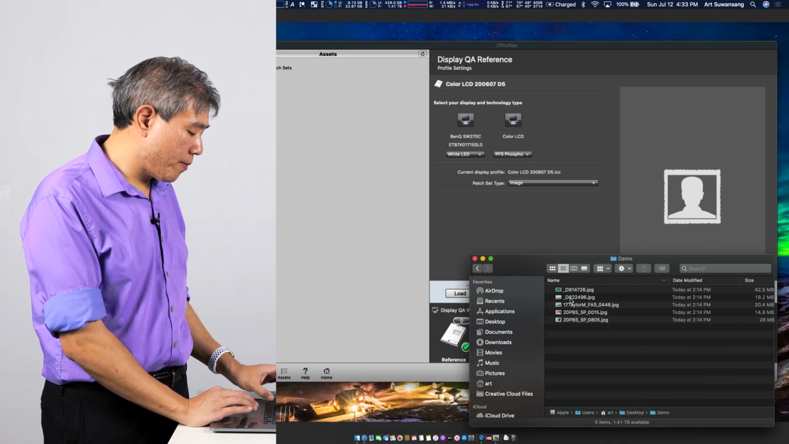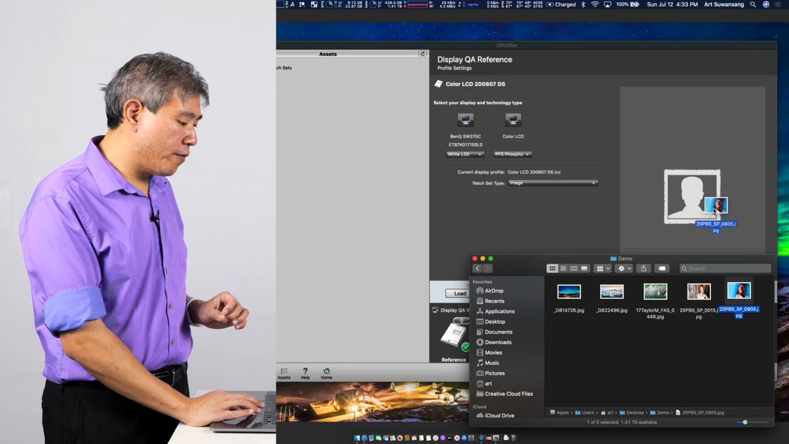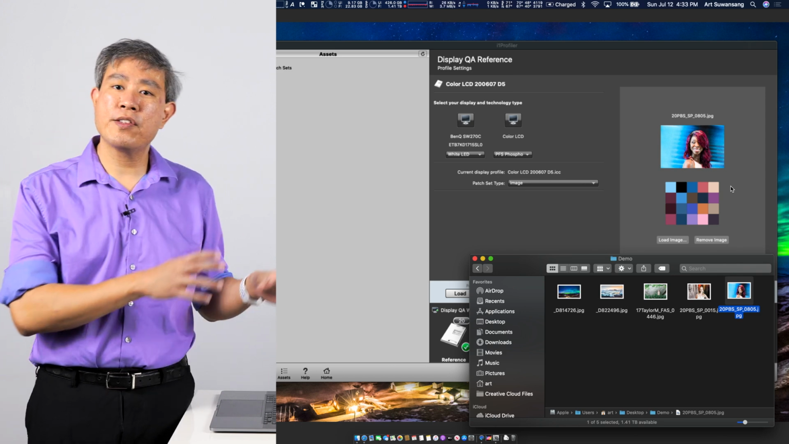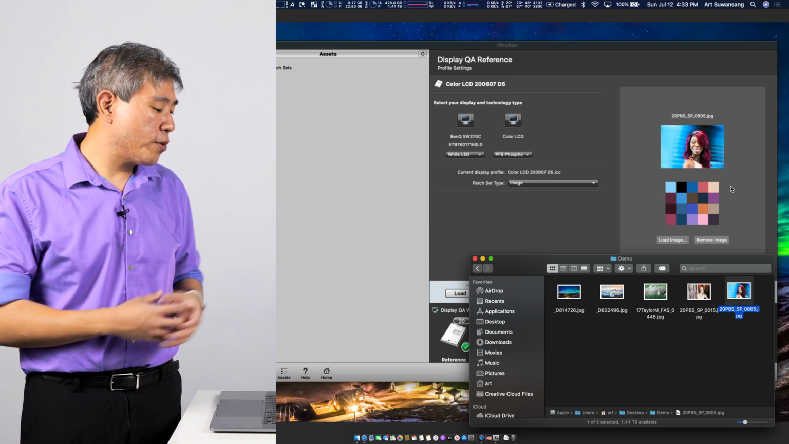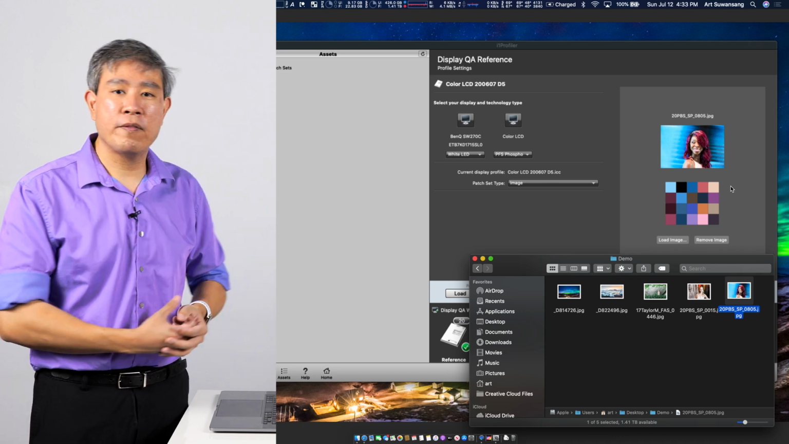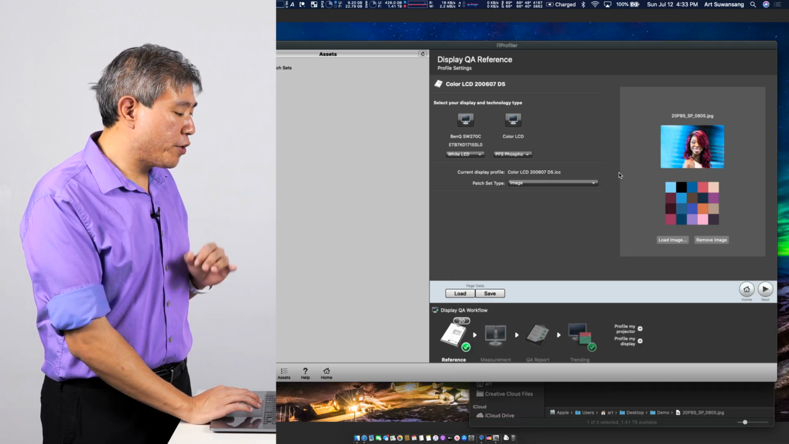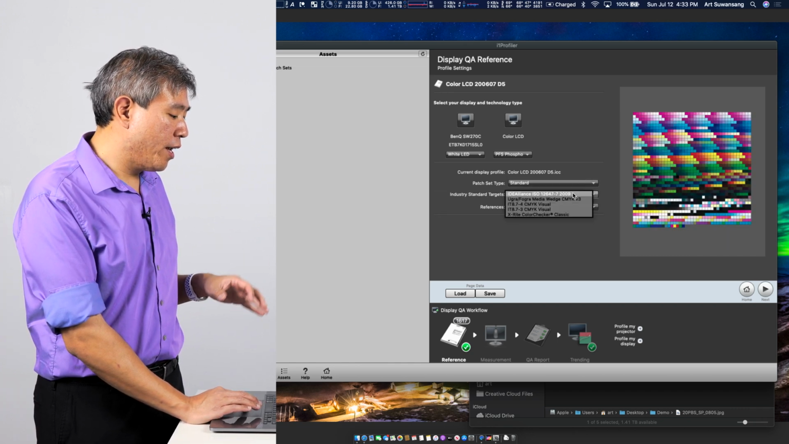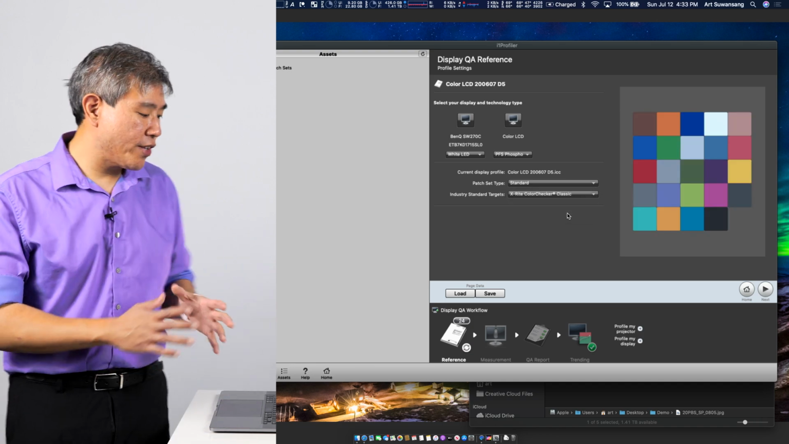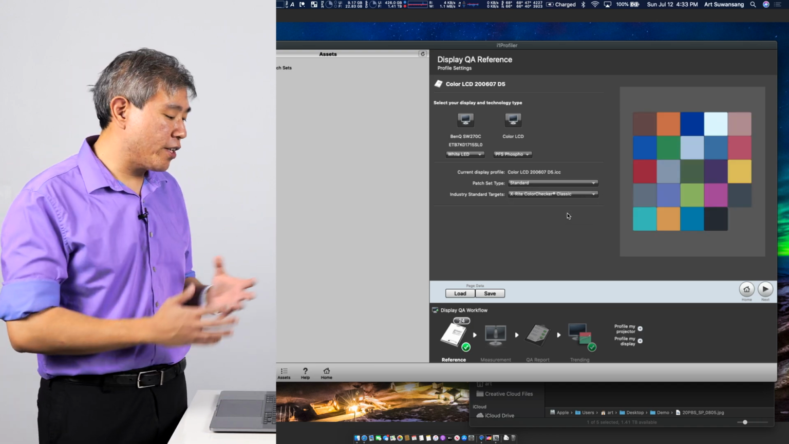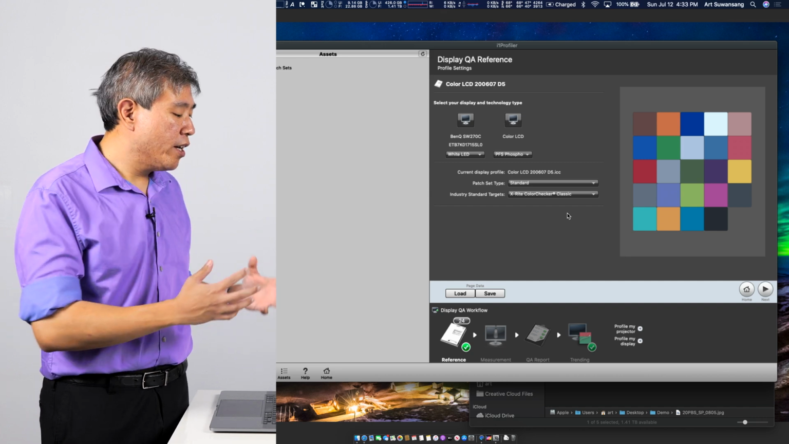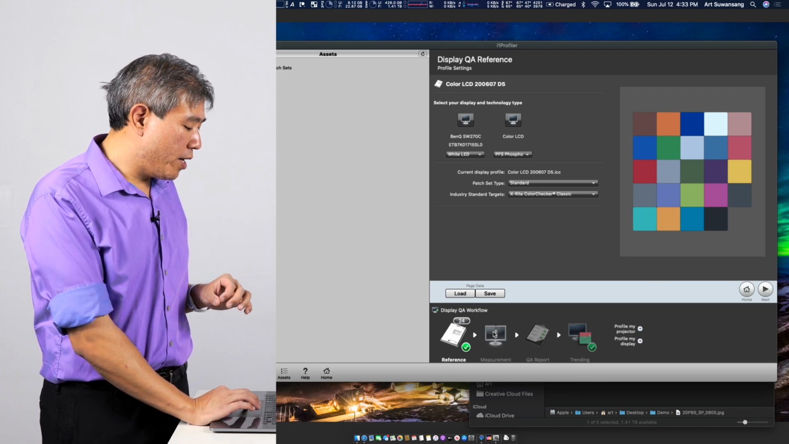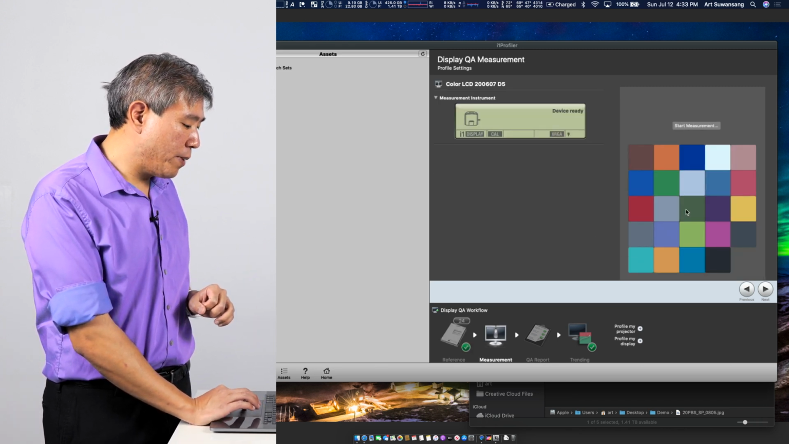So for instance, let's say I want to measure the colors of this photograph. The moment I drop it in, it's going to load those 20 patches up, and I can run a measurement of this. But for generic display QA references, what I would recommend is to stick with the standard and the X-Rite ColorChecker Classic, again, because this represents the majority of the colors that we would see in the real world and would give us a really good overall representation of the colors that the display is able to show.